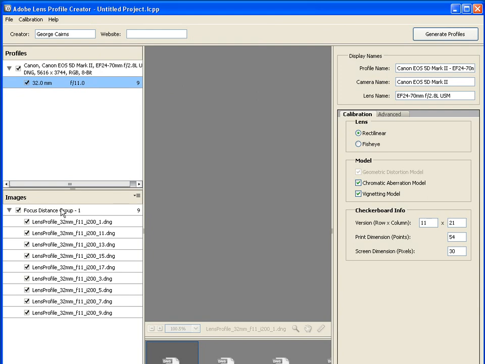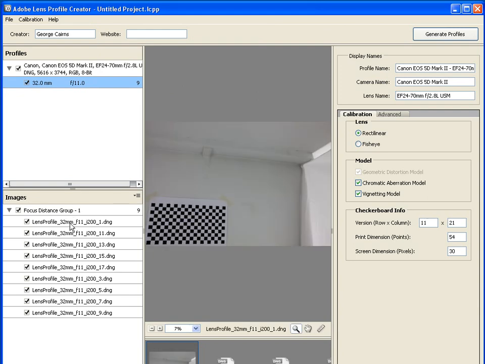We've got a focus distance group because we shot them all at 32mm, but you could also take other focal lengths as well and create other focus distance groups, and that would allow you to create a more thorough looking lens profile. You can see metadata like our Canon EOS 5D Mark II, the lens we used, and other details like the resolution and the bits and so on.